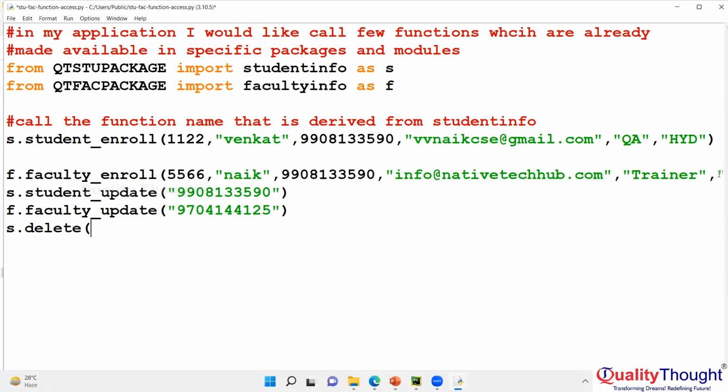Now S dot delete. So how are you going to delete? You have to pass the respective student ID or faculty ID with which we have to write the student delete. Based on the student ID 1122. Now for the faculty ID, F dot faculty underscore delete, and what is the ID? 5566. Now you execute.